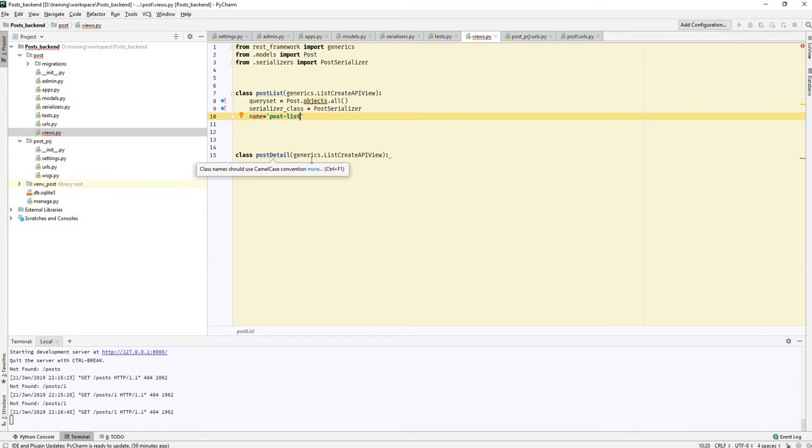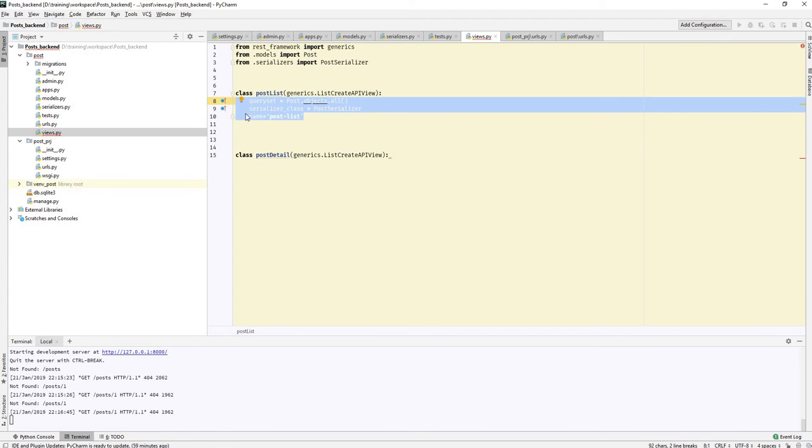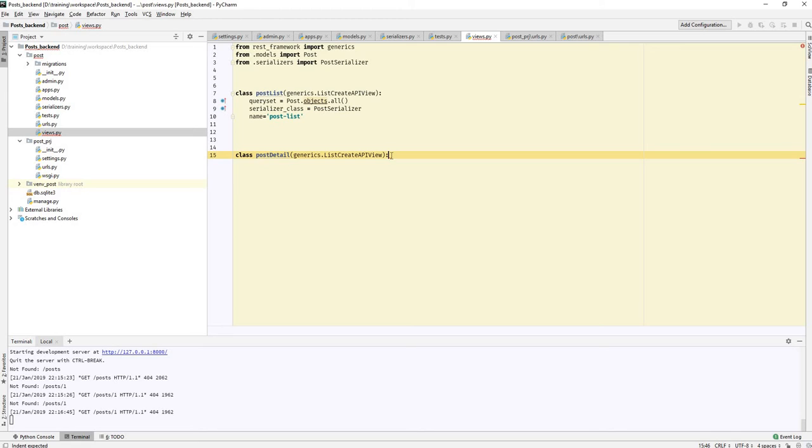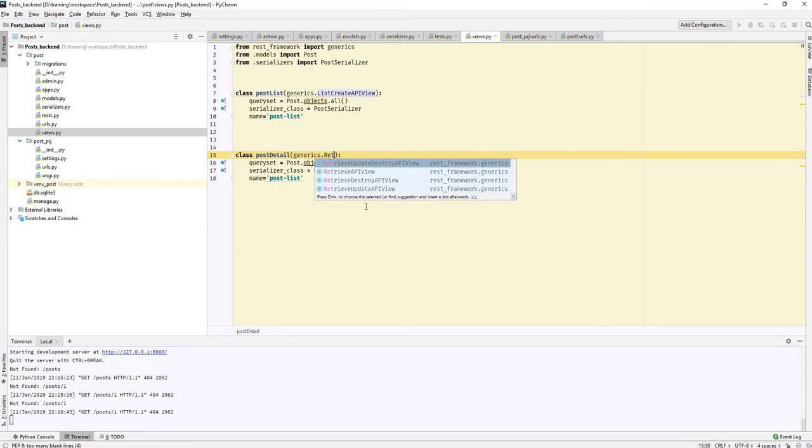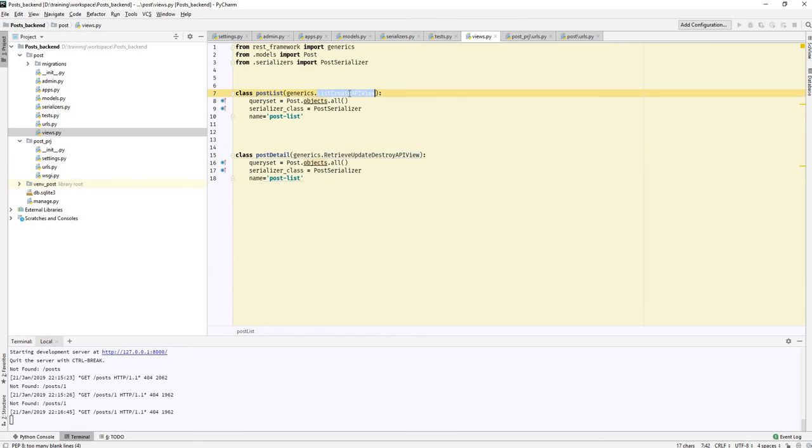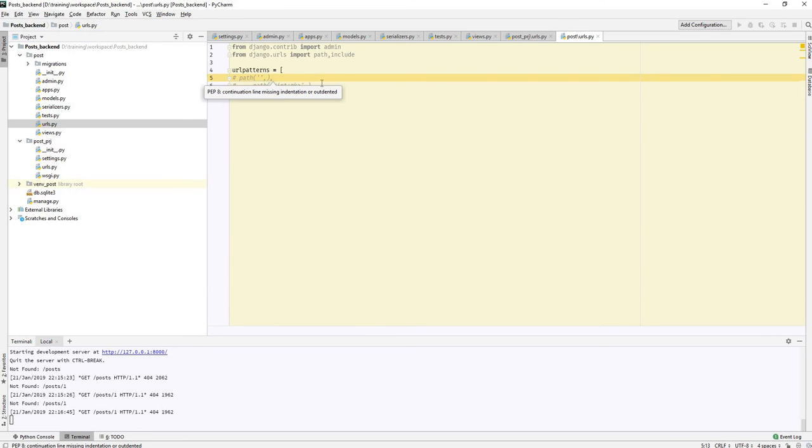Now let's go for the second one. It's very similar again. In fact, it is exactly the same, with a different base class, and that would be RetrieveUpdateDestroyAPIView. We'll get to see what the differences of these two are, but now we have these two, and something should call them.